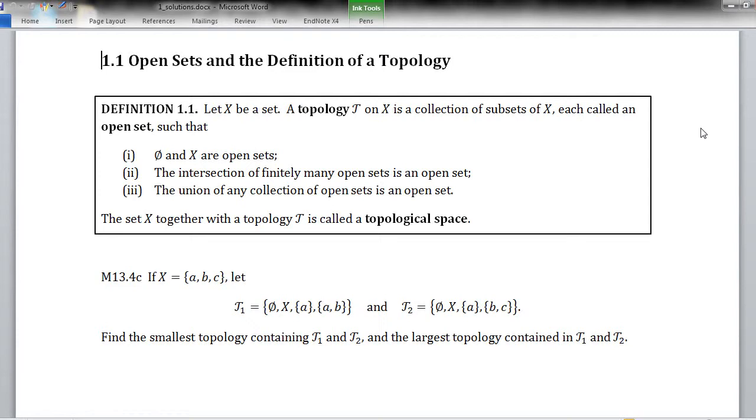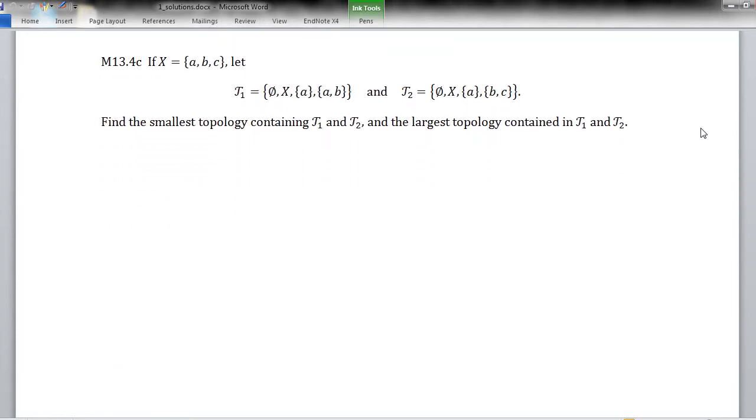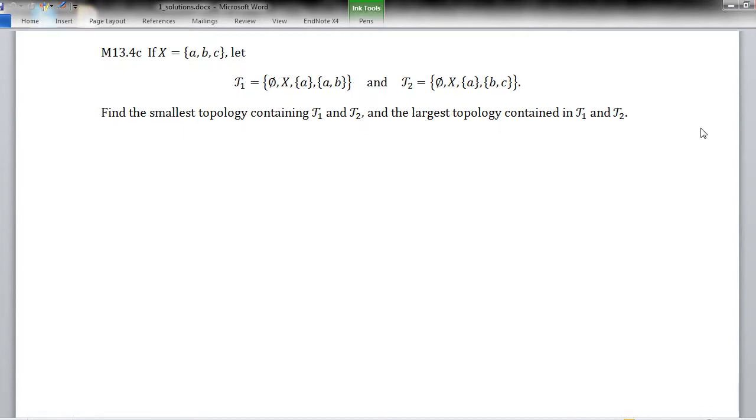So to get used to this definition, let's try a problem from Munkres' textbook entitled Topology. In this problem we have a set X, which is 3 elements, A, B, and C. And we have 2 different topologies on the set X, T1 and T2. And we're going to look for the smallest topology containing both T1 and T2, and the largest topology contained in both T1 and T2. Well, before we look for those topologies, let's try and illustrate T1 and T2.